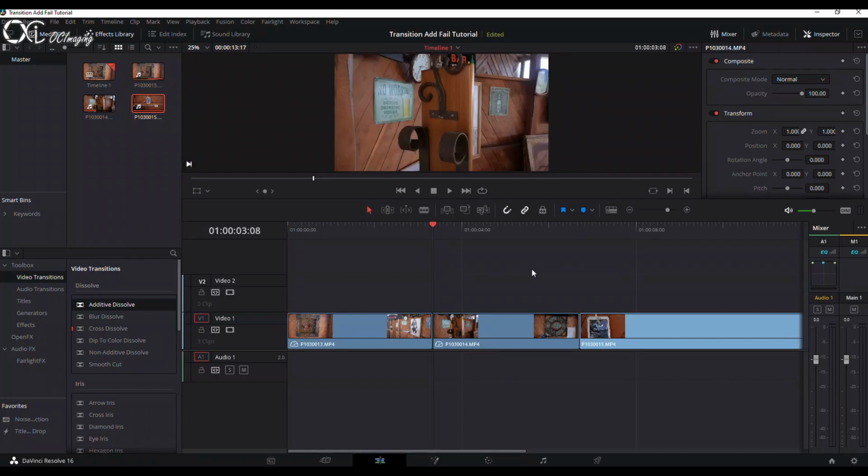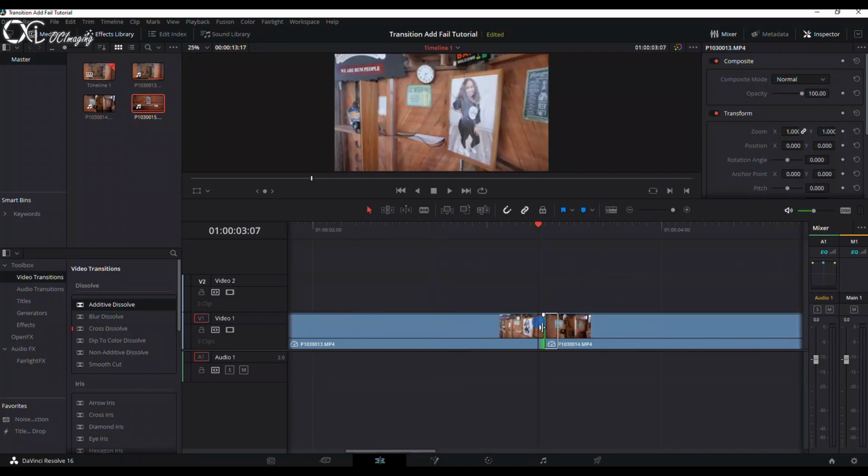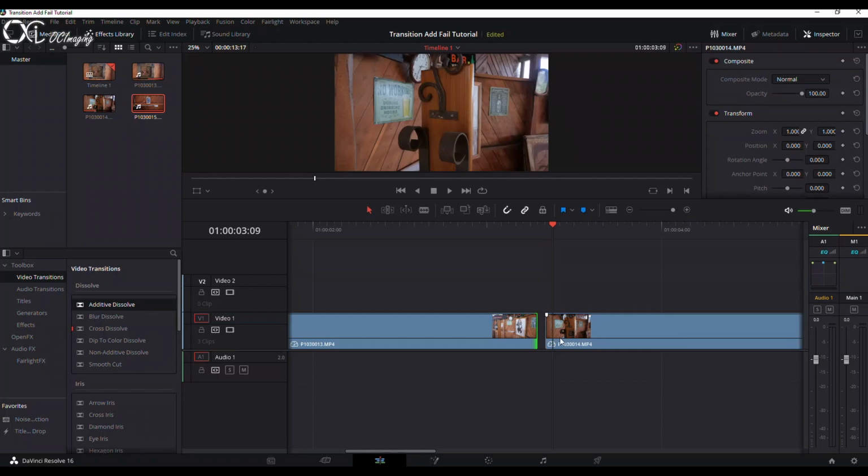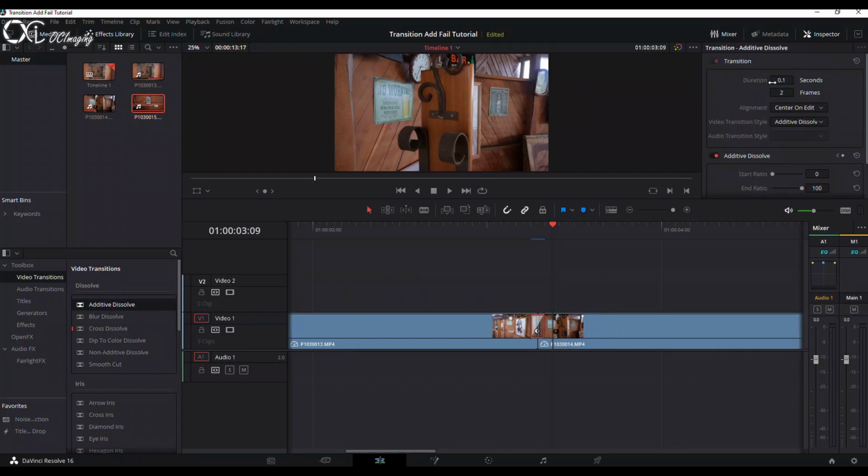A method I found was to simply cut a small portion off the ending of your first clip and then cut another small portion off the start of your second clip. Bring them both together and then you can add whichever transition you want to add. However, for me, this did not fully resolve my issue.